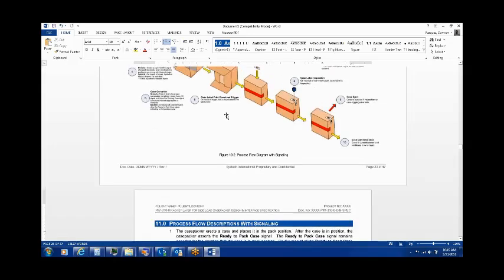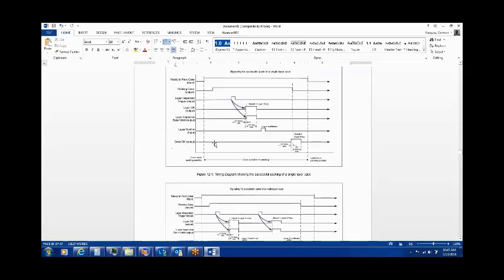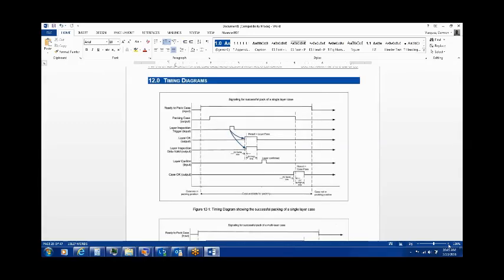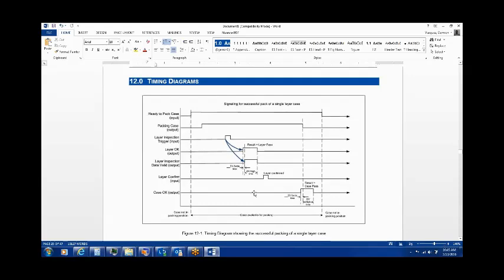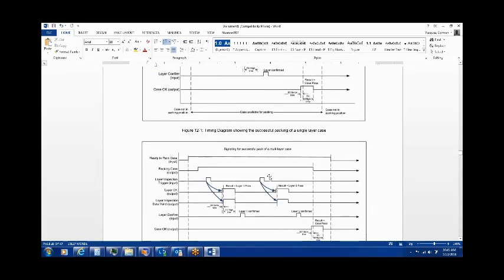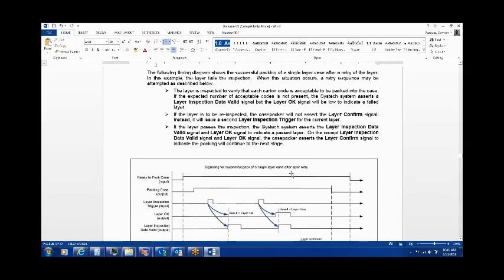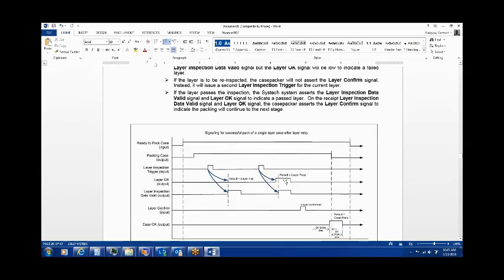So again, we're trying to reinforce it. We show it in the process flow, we show it in text, and then we show it obviously in timing diagrams. So we'll show timing diagrams for all different types of scenarios, right? So this is the pack by layer timing for a single layer case. This is for a multi-layer case. And then we get into the exception handling, right? What happens if we're doing single layer and we do a layer retry? Well, this is what happens.